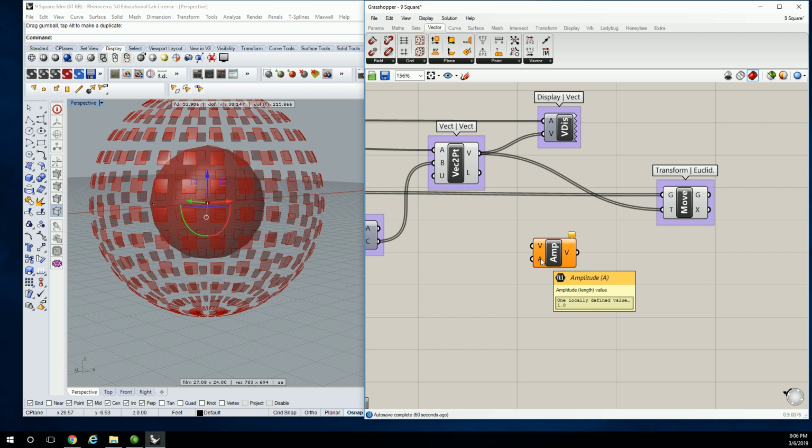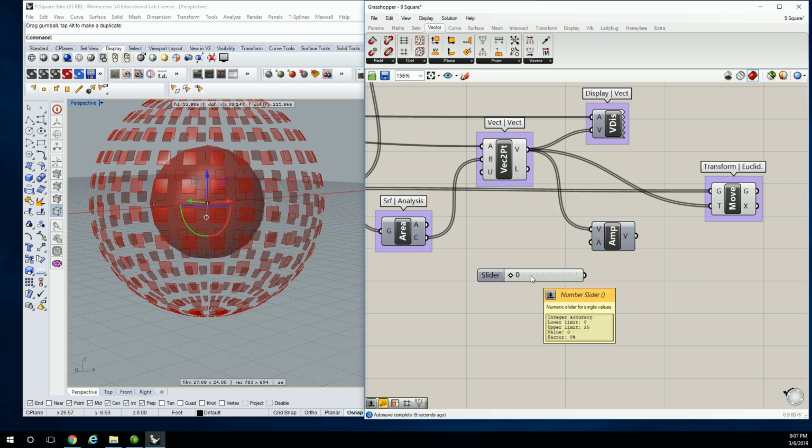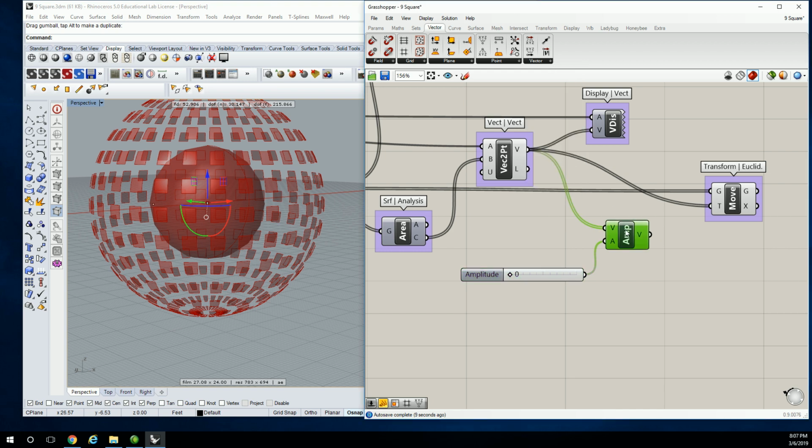So let's do that. Let's drop these vectors in. And let's create a new amplitude, 0 to 25. And it's the vector x, y, z that we're getting? Or from the vector? We're going into vector, and we're using amplitude. Amplitude. Yeah. Right on. I'll put that here.